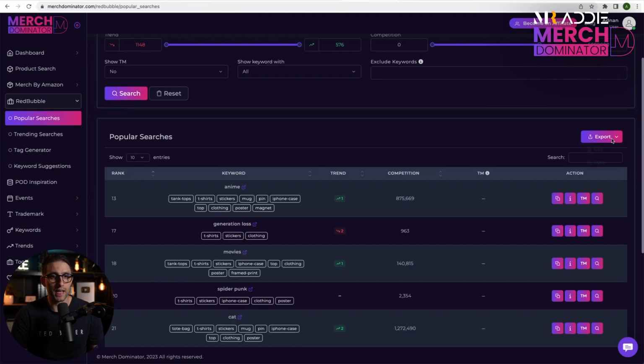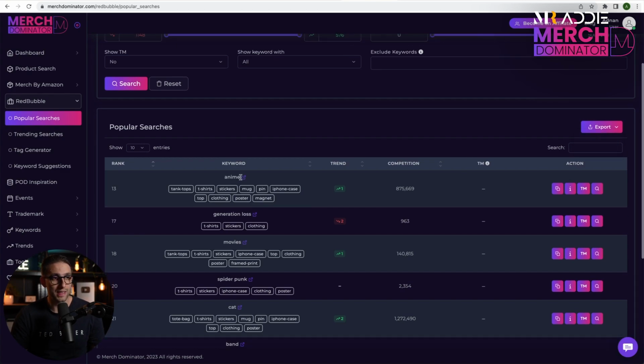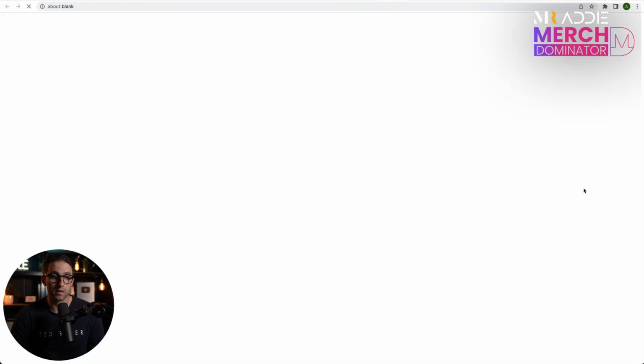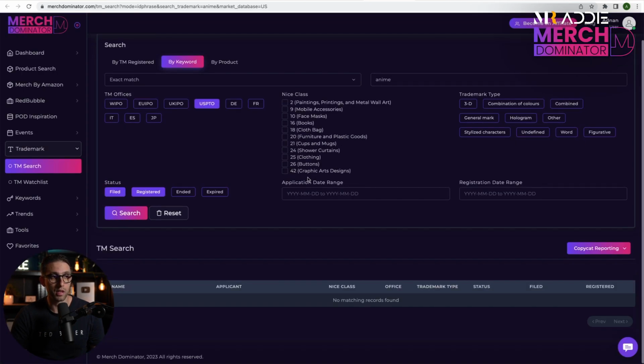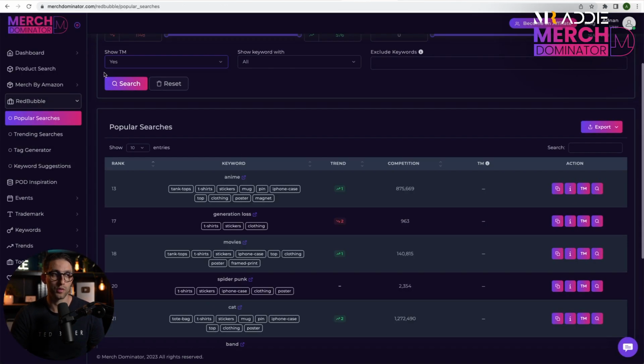Now you're able to export all of these records. You're able to copy them if you want to try and analyze them later, etc. Now with this anime, you're able to open them in any of these categories. For example, you can research them for trademarks like this. Obviously there are no trademarks for the word anime, but if we want to show trademarks, we just turn this to yes, click on search.